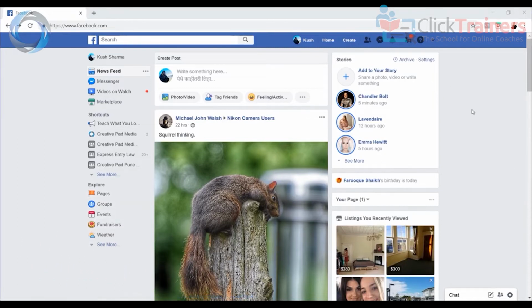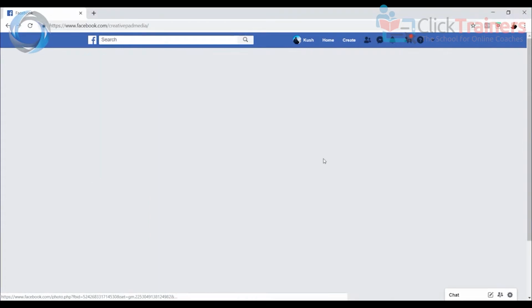So you cannot do Facebook advertising, the kind of ads that we were seeing in the previous video. You cannot do that from your personal profile. So everyone has a personal profile on Facebook, but in order to advertise on Facebook, you need to have a Facebook page. So a Facebook page looks like this. For example, my company Creative Pad Media has a page of its own.